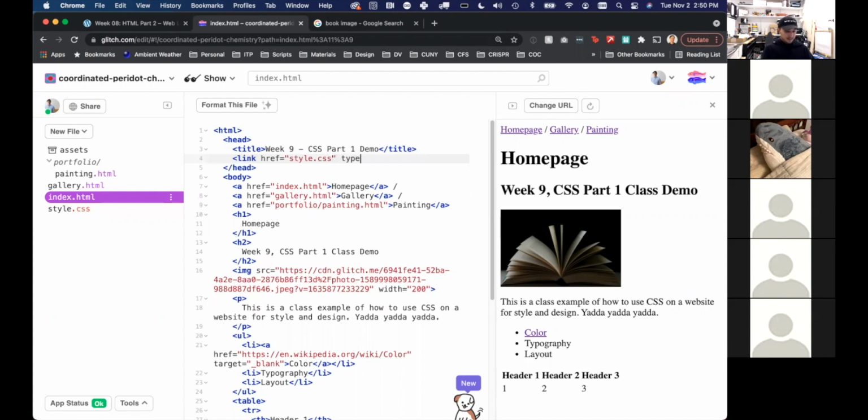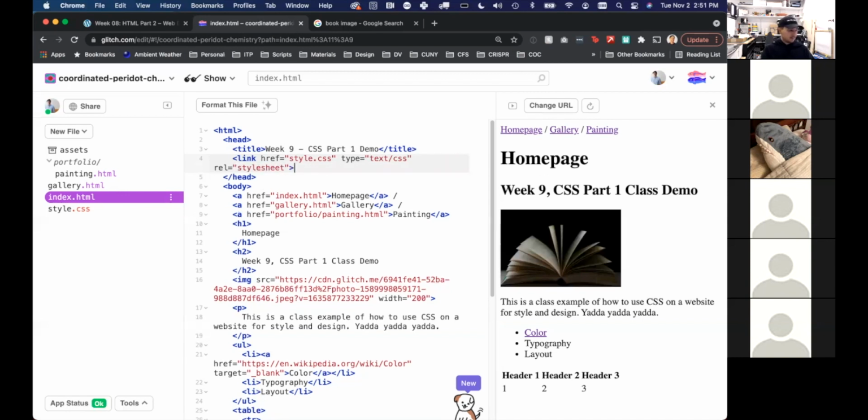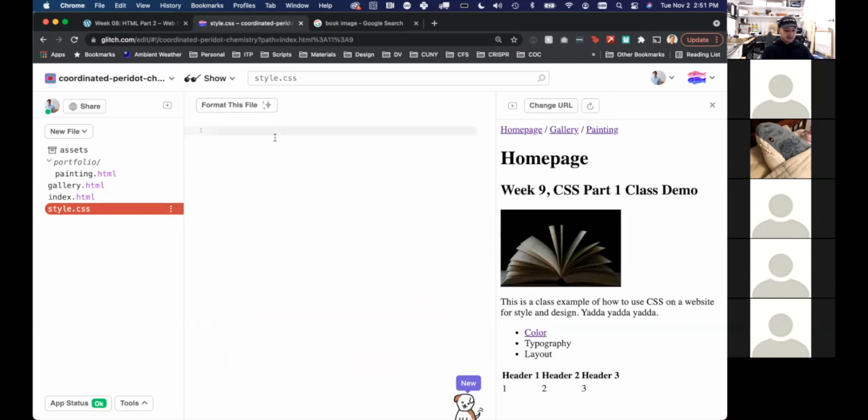And you can define the type as being text/CSS. And then there's another parameter we need, rel, and define it as style sheet. So it's linked to our index.html. We didn't link it to gallery or painting, but we could do that as well. Then in style.css, let's just make sure that this is working. Say, okay, font family, let's call this Arial.